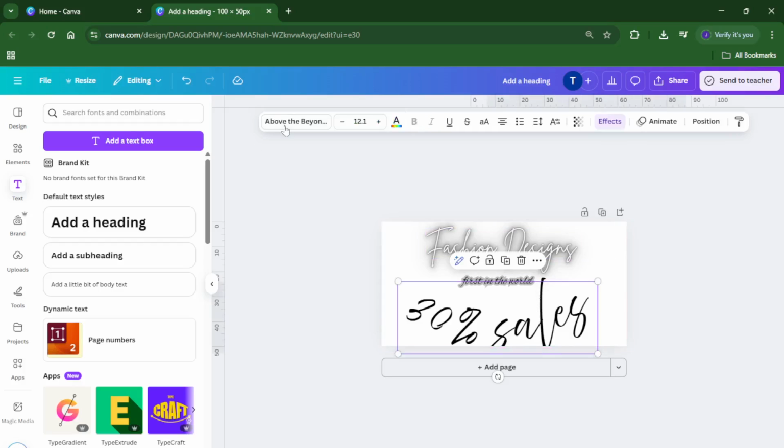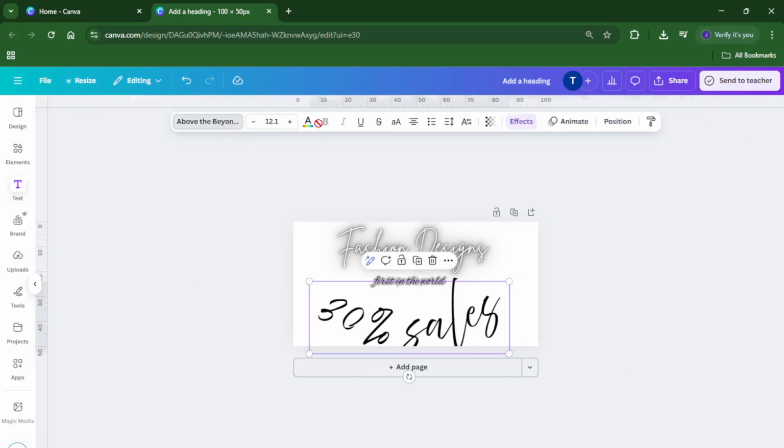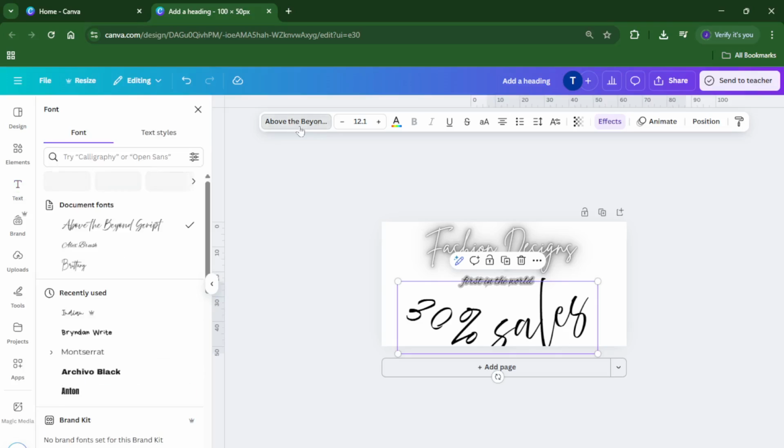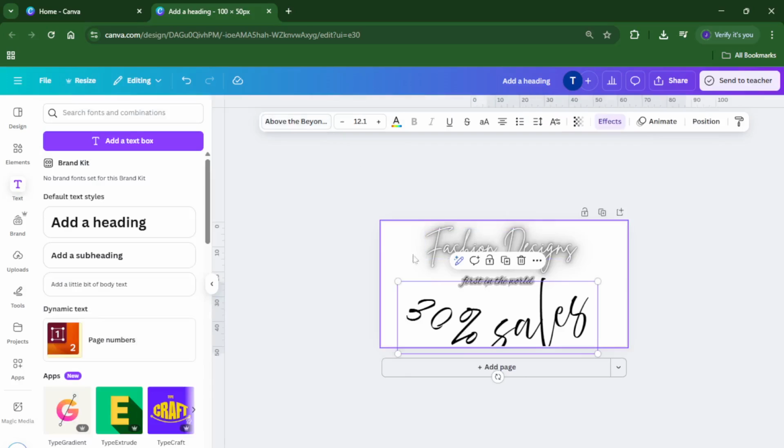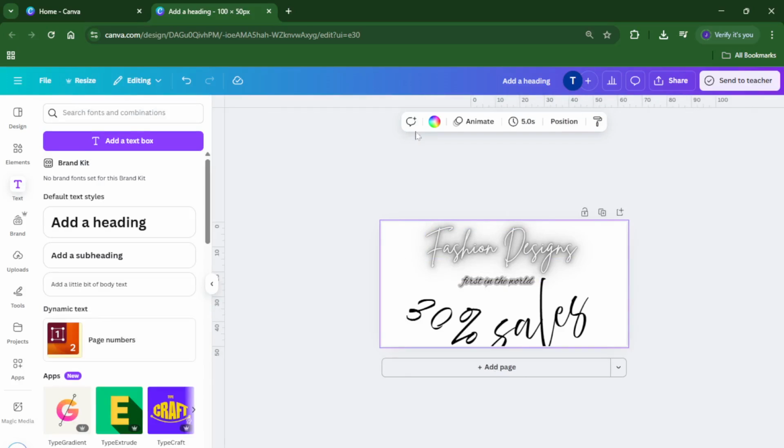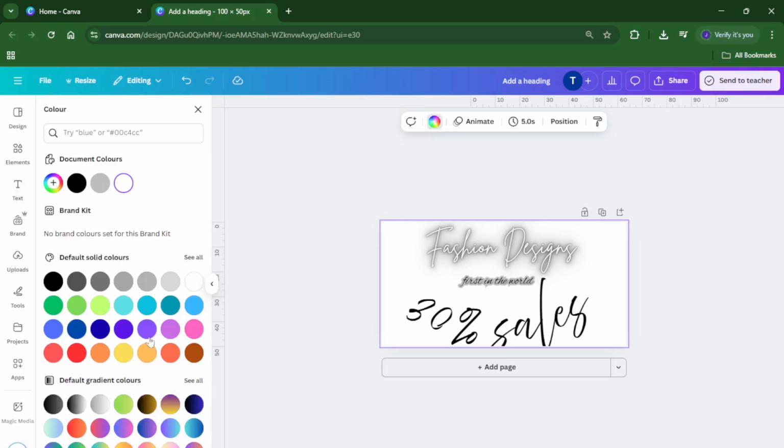Finally, let's turn to our third text. Go ahead and select the text box and change its font to Above the Beyond script. This one is a bit unique, offering a modern script style with a slight edge. Using 3 different fonts side by side not only shows off your creative side, but it also helps train your eye on what works together for your future projects.